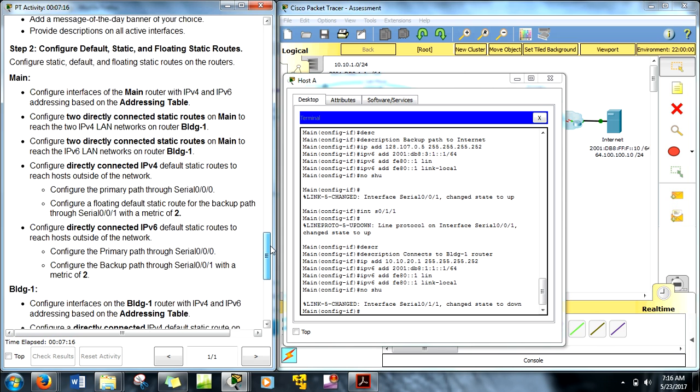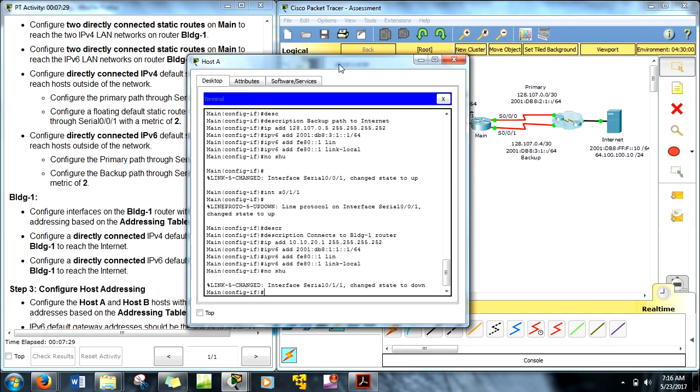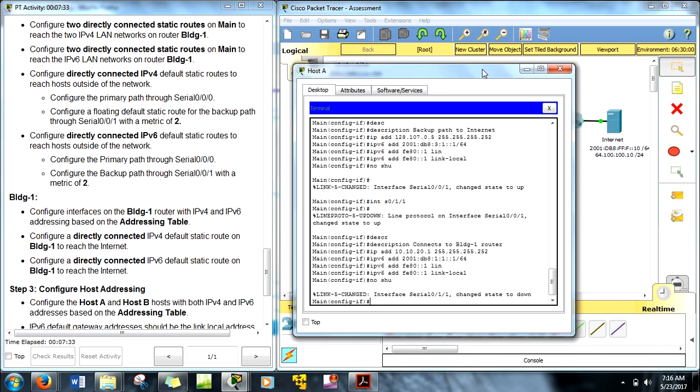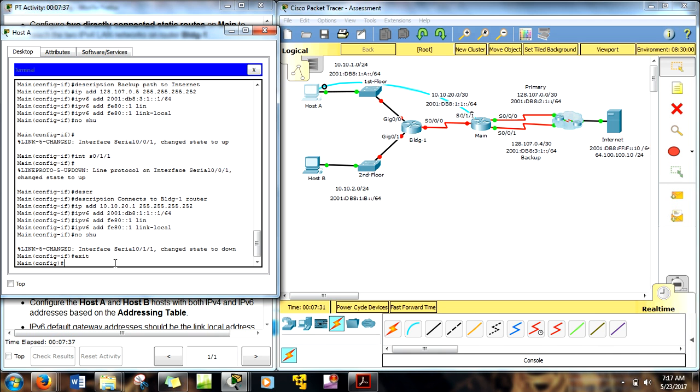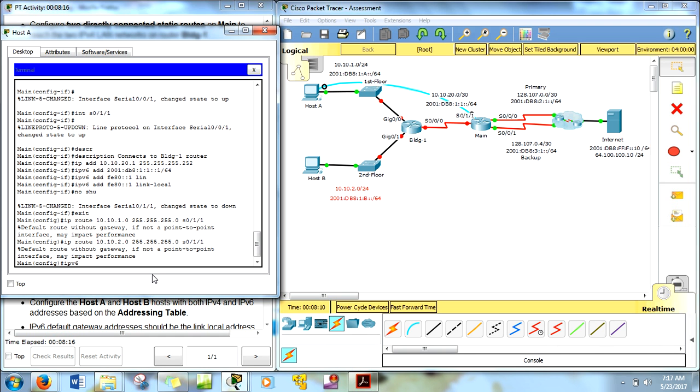What else does it want us to do? We want to configure 2 directly connected static routes on main to reach the 2 IPv4 LANs, and then they say they want us to do the same thing for the IPv6 LANs on building 1. I think it's a little easier to do it off the topology. So we have to exit that interface editing menu, get back to global config, and we're going to say ip route. We're going to need to reach this LAN and that LAN. So the network address is 10.10.1.0, 255.255.255.0 for that /24. And we have to give it an exit interface of S0/1/1. We're going to do the same thing for that 2. All we have to change is that 2, and everything else should remain the same. Enter. Okay, now we're going to do IPv6 routes.